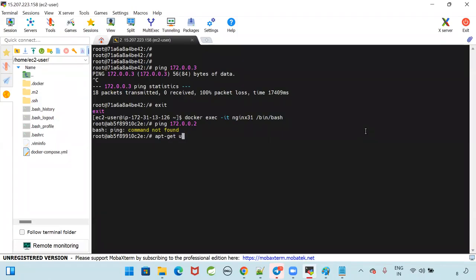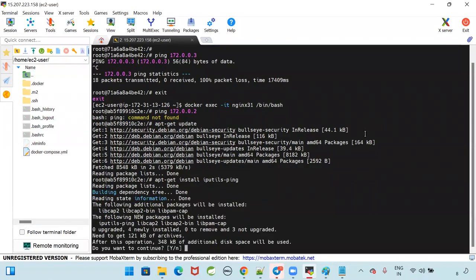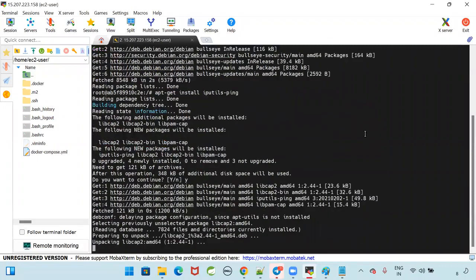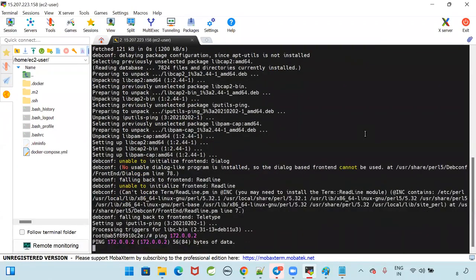Apt-get update. In the second container, I am installing the ping command. Then apt-get install iputils-ping. I'm installing that ping. Once the installation is completed, now ping it. Am I able to ping the IP of the 30th container from the 31st container? Yes, we are able to ping it. So both are having a network connection.